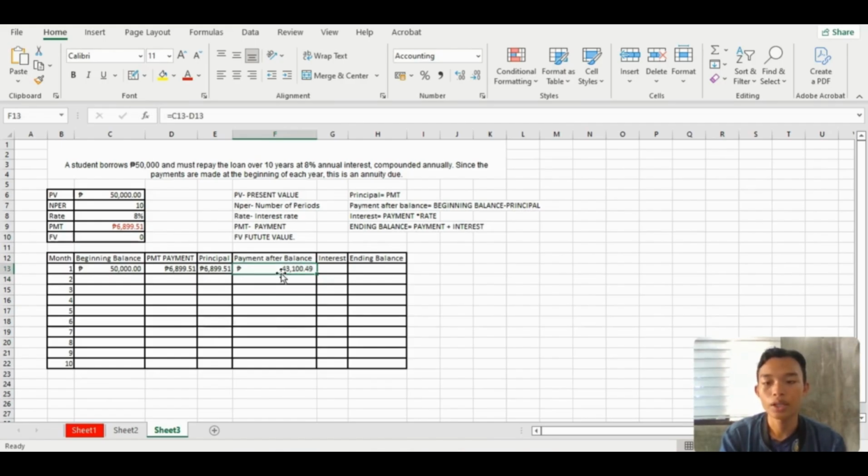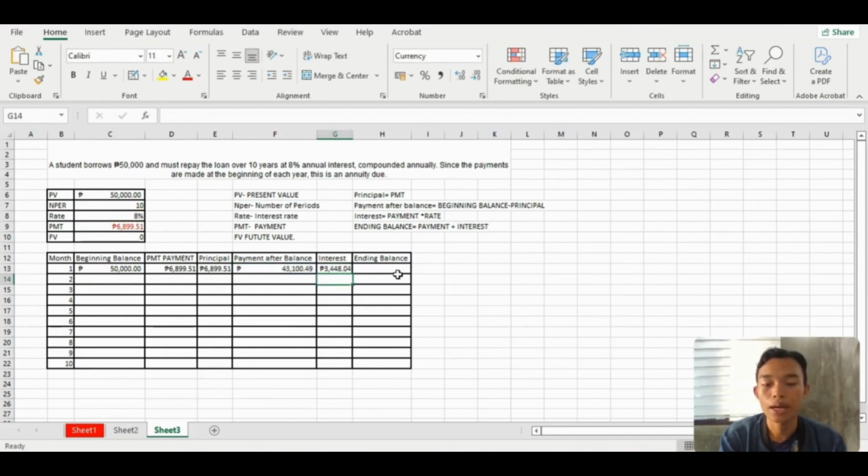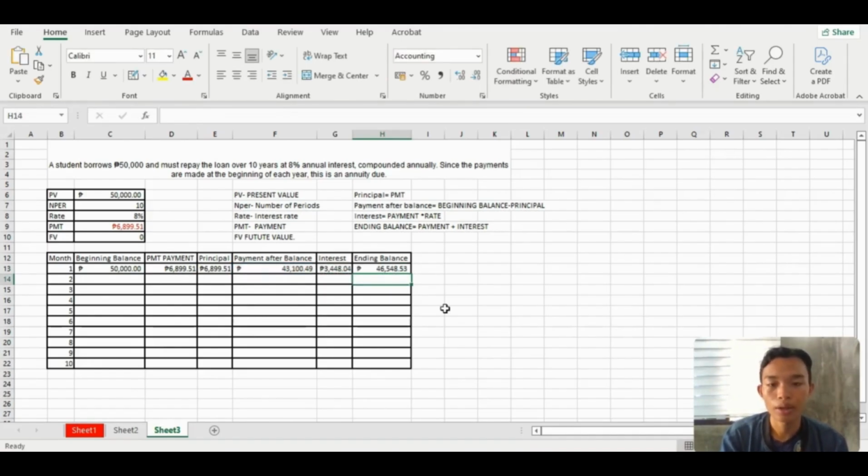Now, from this payment after balance, this is what we will get the interest from. So for our interest, we click equal sign, then click the payment after balance, then we put a multiplication sign, then click the rate, then enter. Now that will become our interest. For our ending balance, we just need to add the payment after balance and the interest. So equal sign, click the payment after balance, then put a plus sign, then click the interest. Now, that will become our ending balance.